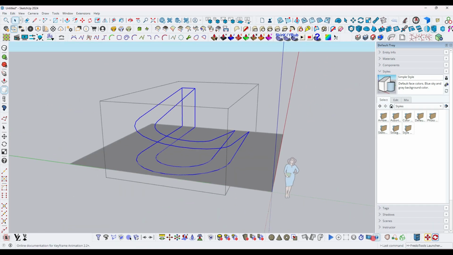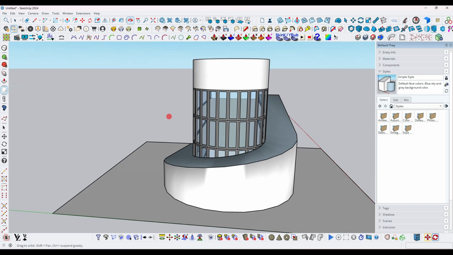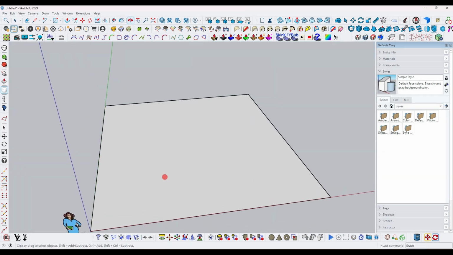Hello, in this tutorial we will learn how to create a complex ramp in SketchUp. So let's start. First, you have to draw a rectangle like that, and here we will use the arc line to create an arc just over here.